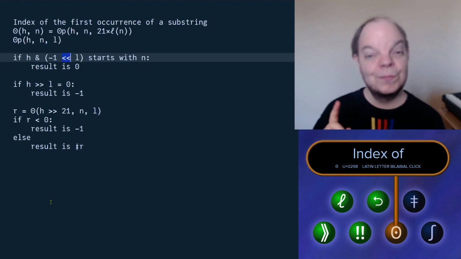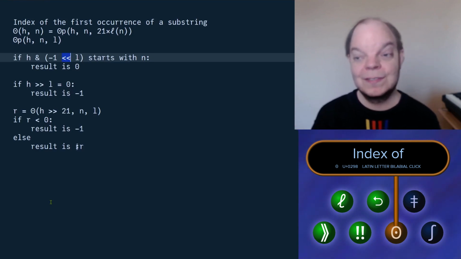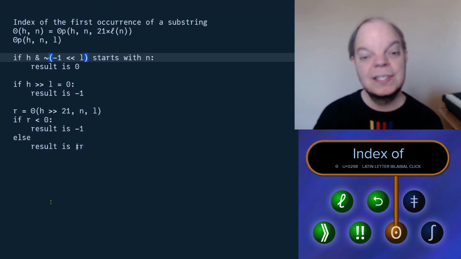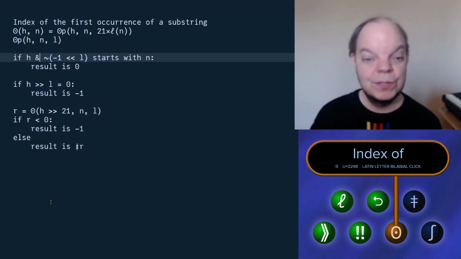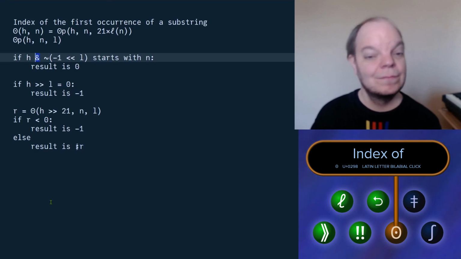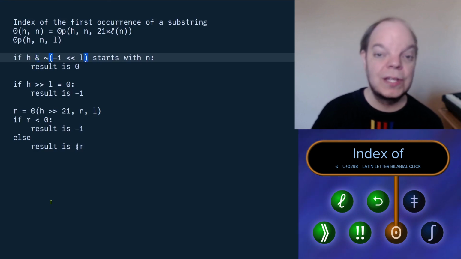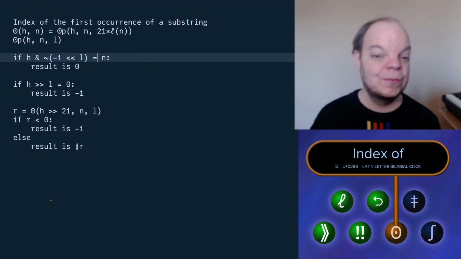We want exactly the reverse of that. We want all zeros at the start and then this many 1 bits. So we actually want the bitwise negation of this. And then when we use the bitwise AND on that, we get the lowest that many bits from the haystack. So then all that's left to do is to compare that with n.